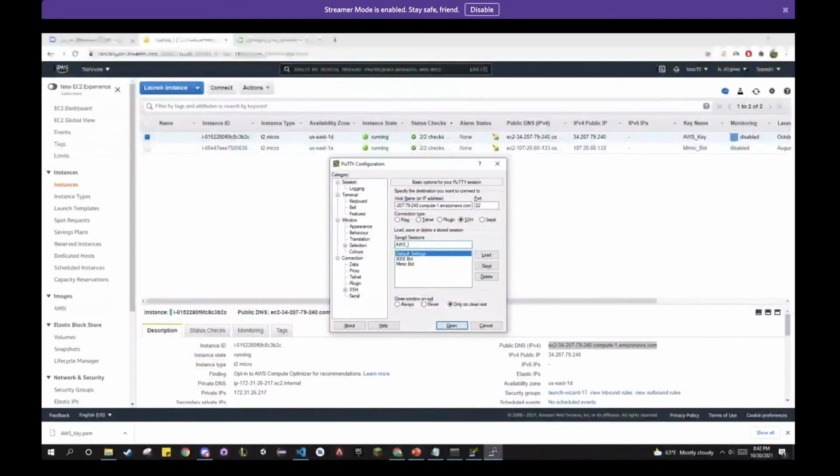AWS_workshop. We're going to save it. And now if I want to come back to this for whatever reason, it is here. All I have to do is open it, click this, and hit load.